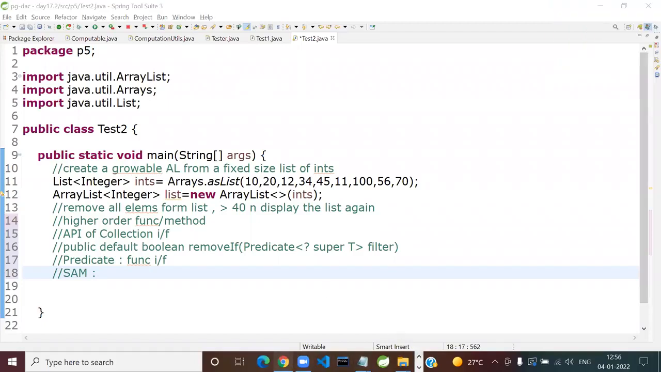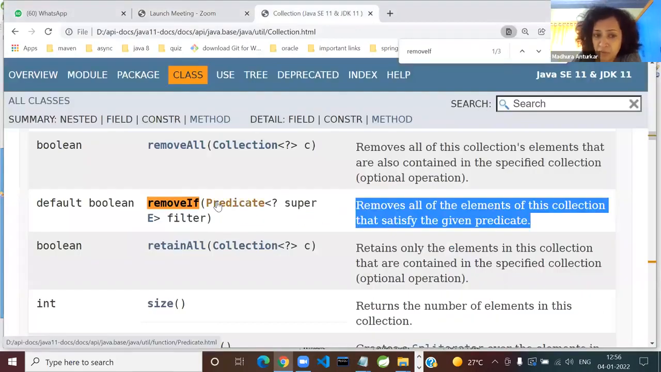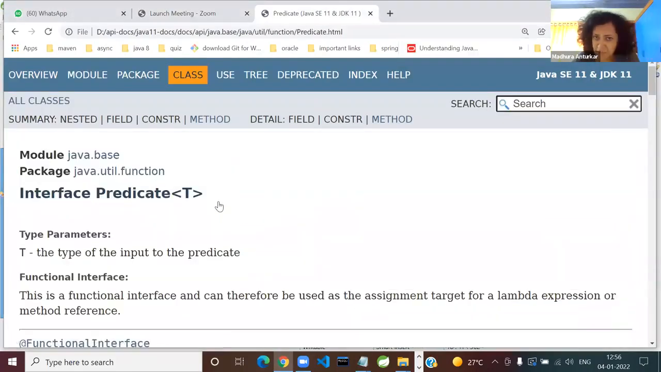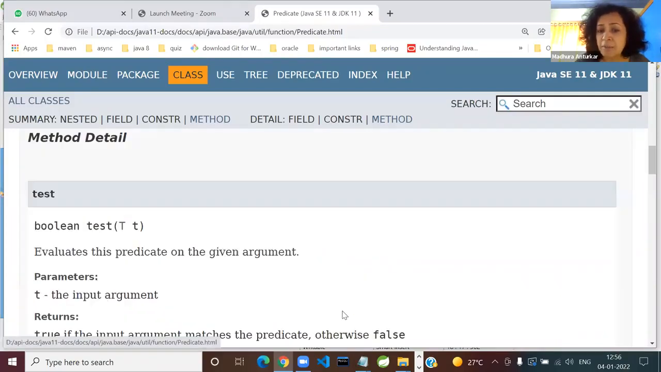I hope you have done it. Okay, I don't know whether you have done this exercise. I'll help you with this. So removeIf predicate. Just follow the Java docs. It is a functional interface with a single abstract method, test. So here is the element. And now you have to supply a boolean value.